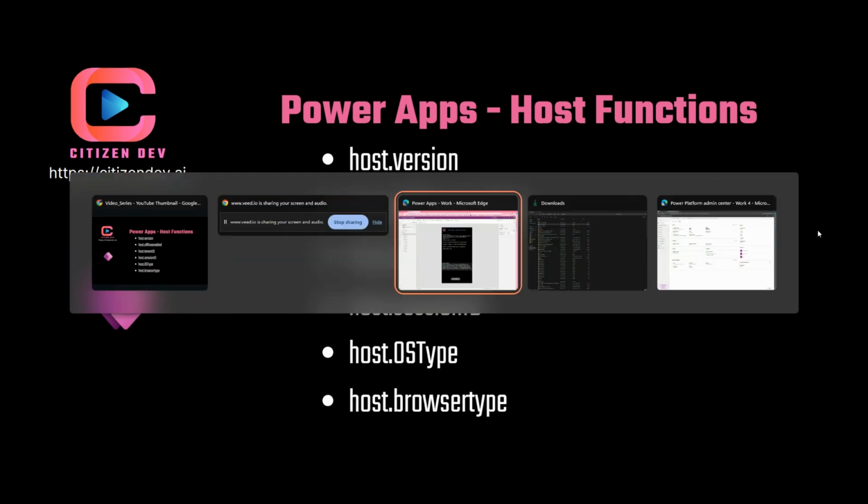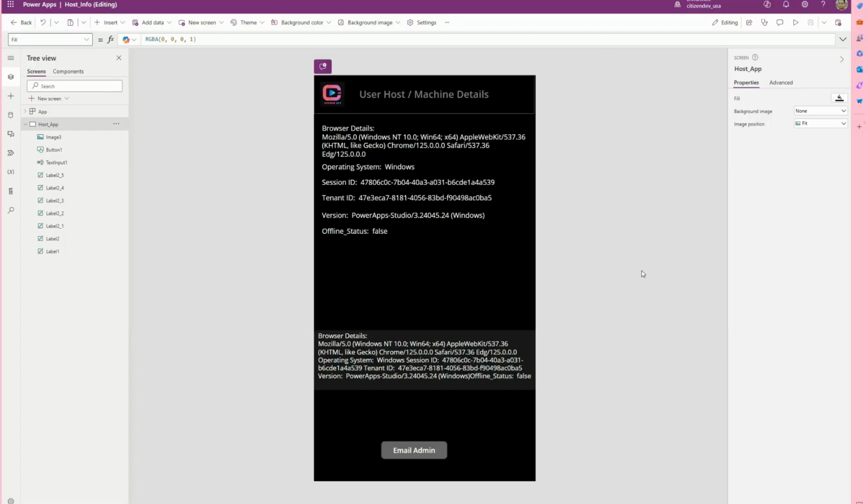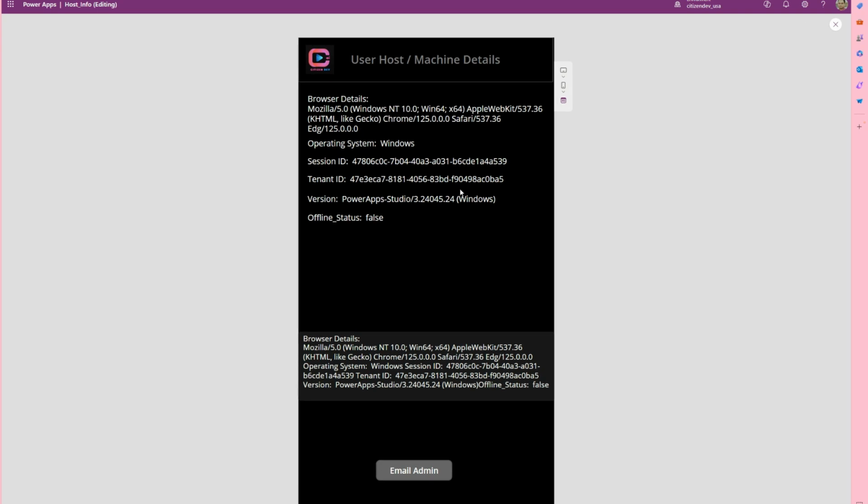We'll be heading over to the Power Apps screen here, and as you can see, this is a simple Canvas app. And if I play that, what this app does is it collects certain details like the browser information, operating system detail, the session ID, the tenant ID, the version of the Windows on which the Power App Studio runs, and the offline status of this particular session.